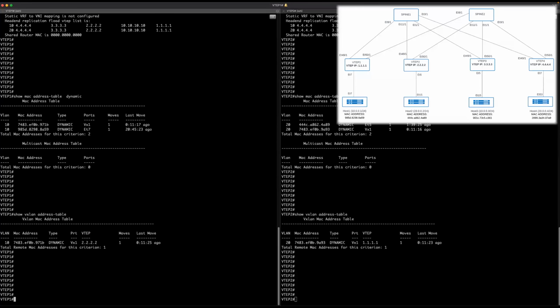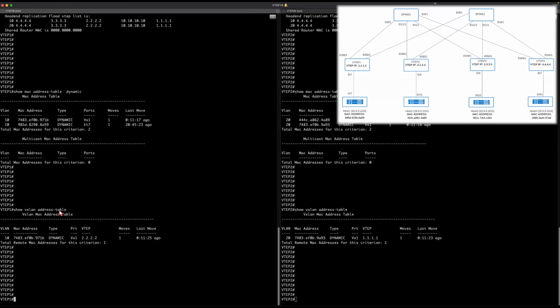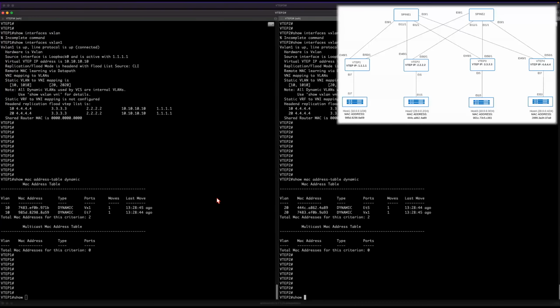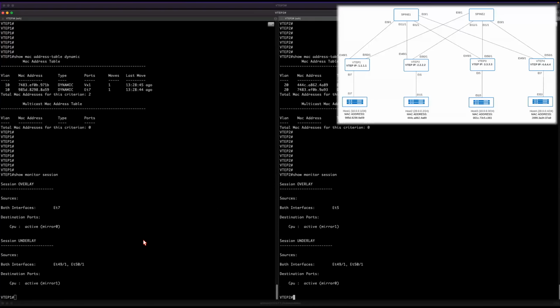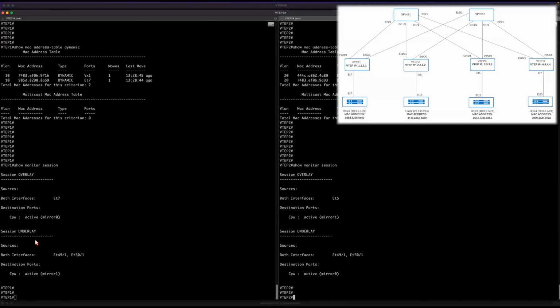So at this point, since we are relying on flood and learn, the best thing we can do is to actually try to identify whether or not we are receiving traffic with the source MAC of the hosts, so we can ensure that those MAC addresses are learned properly by the switches. And we are going to do that by using, again, a monitor session. So you see that apart from the monitor session called underlay, I also have another one called overlay. And this is just mirroring the traffic going through the interface towards the host.